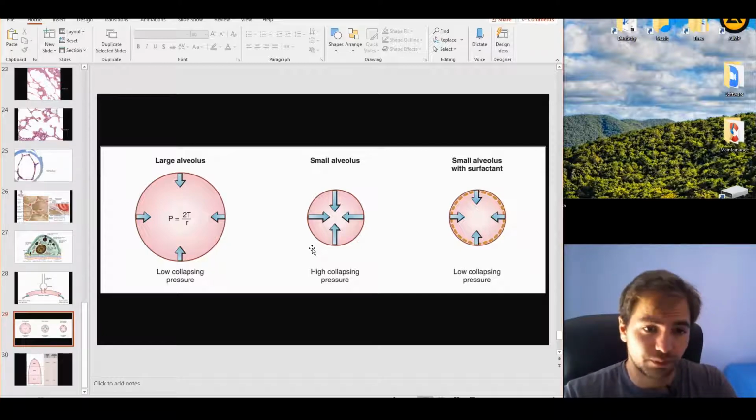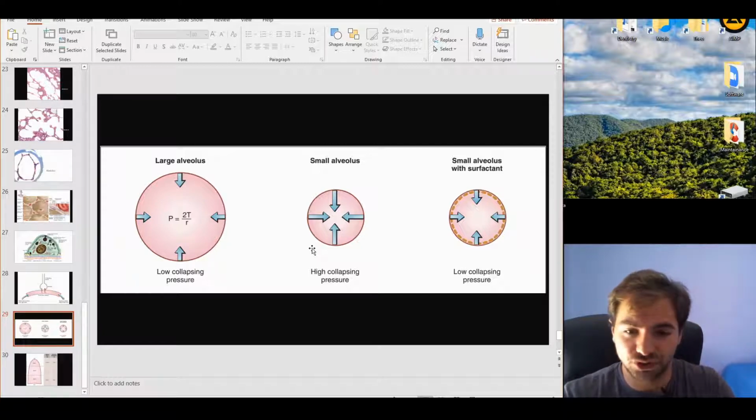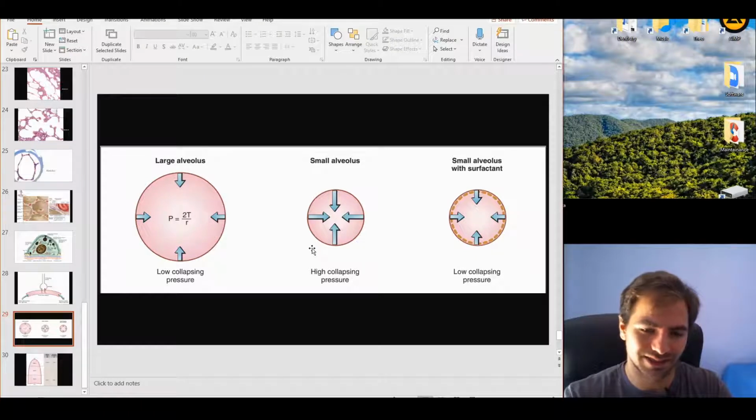So this is the function of the surfactant: to reduce surface tension and allow the diameter to maintain itself, always open of course, and to maintain the diameter more or less in a similar size.